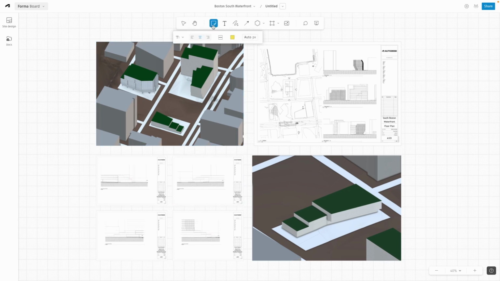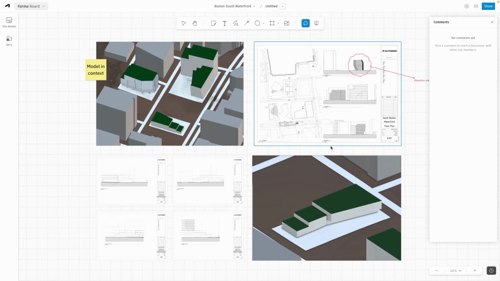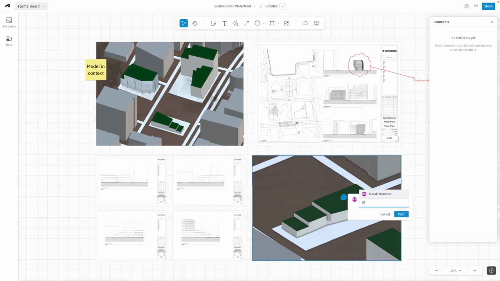Now I'll use the toolbar to add some annotations. All of these tools are familiar and easy to use, such as post-it notes, annotation clouds, arrows, and text. One particularly useful tool is Comment. It allows you to tag project members and draw their attention to specific areas.